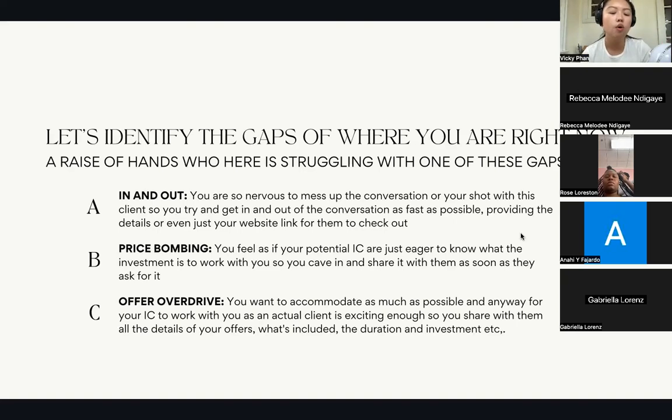Or C, offer overdrive. So you really want to accommodate as much as possible, and any way for your ideal client to work with you as an actual client is exciting enough. So you're sharing with them all the details of your offers, what's included, the duration and investment. Whether that looks like sending them your sales page of all of your different offers, or sharing, I have 3 offers available, here are all the details to each one, you're sharing a lot of information all at once, and it feels very overwhelming, not only to you but your ideal client as well.